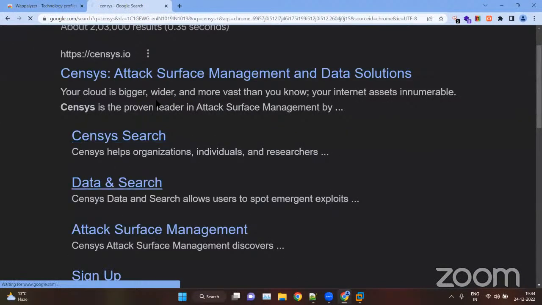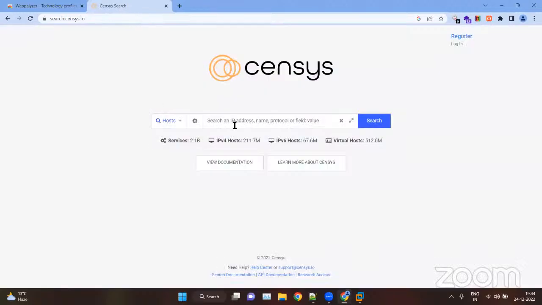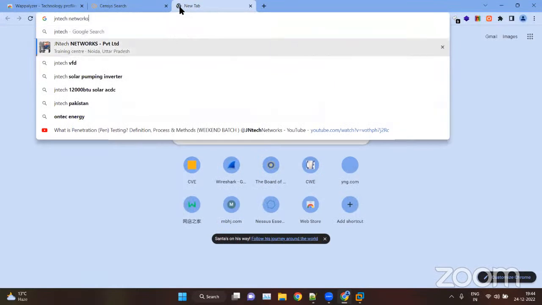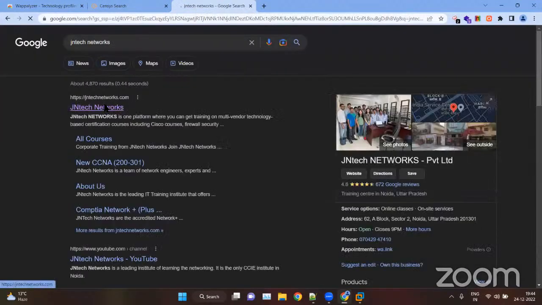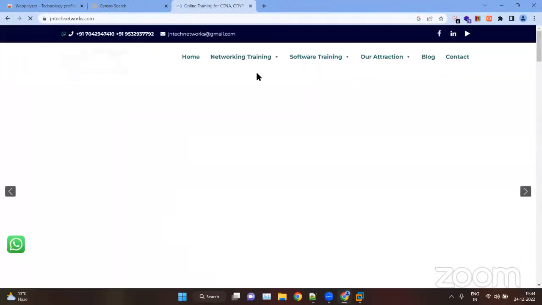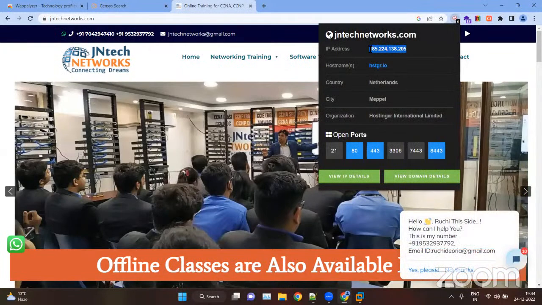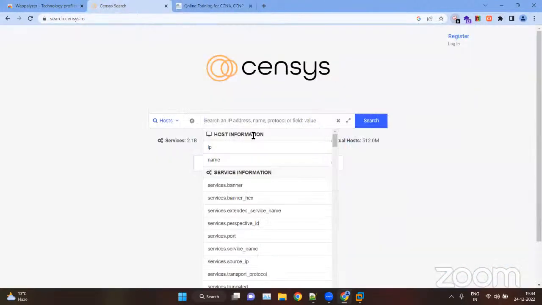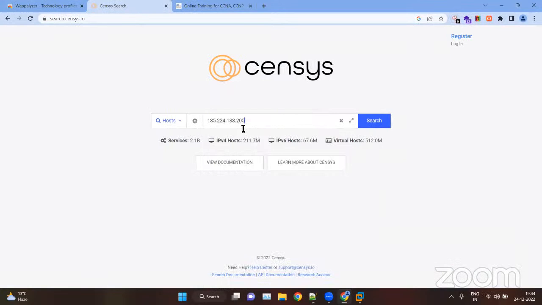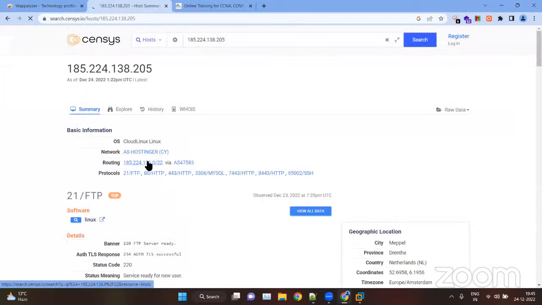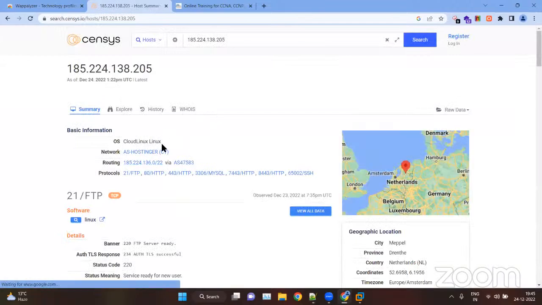Now search for your target, whoever is your target. So we can search for JNtech. You can search for any website. We can paste the IP address. We can copy the IP address from here and then paste it here. Now click on search. Try it only on your own website, or with permission.